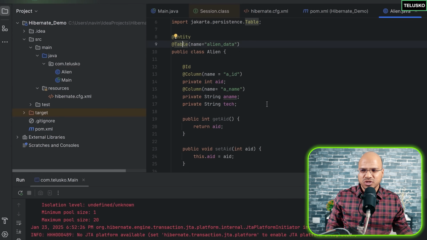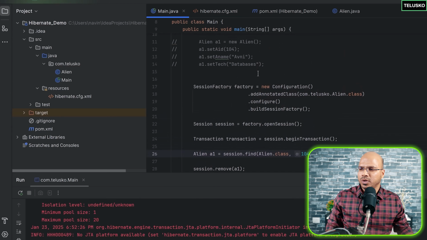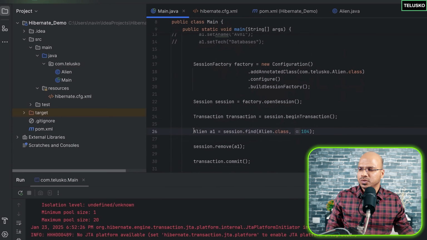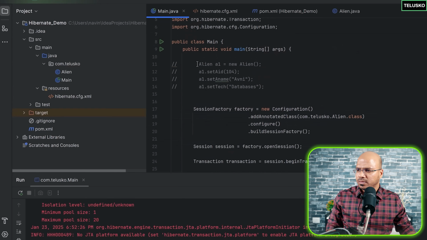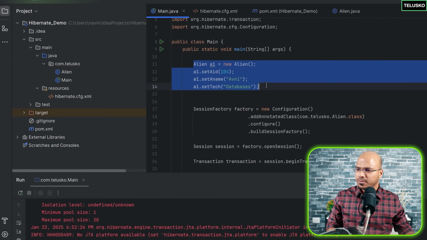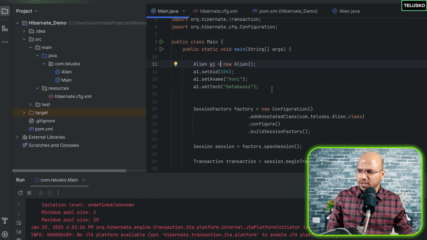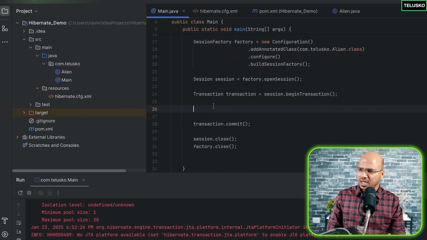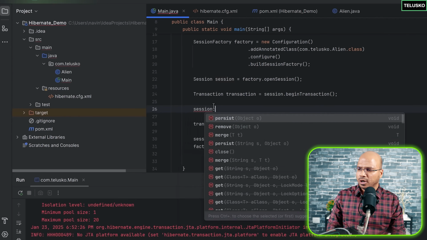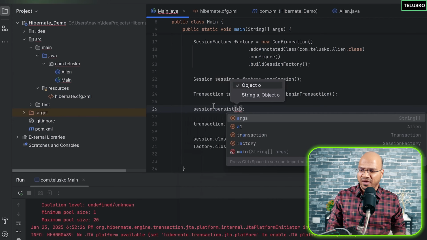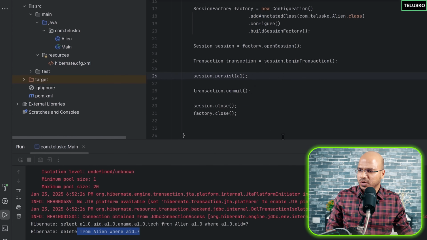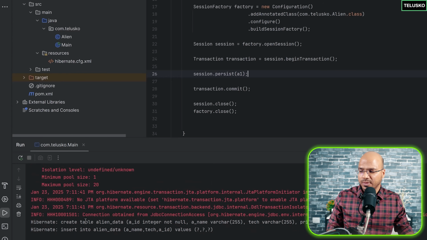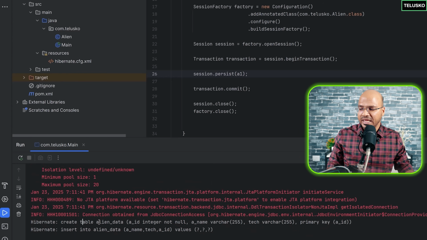Okay, and now with those changes, we can see in the database. But to achieve that, we need to use save or persist because we'll be doing an entry as well. So let's say we have the same record here, and this time I will say session.persist. We already have the table, which is alien. Let's see what it does now. So let's run this code, and it is creating a new table. If you can see, it is saying create table alien data.